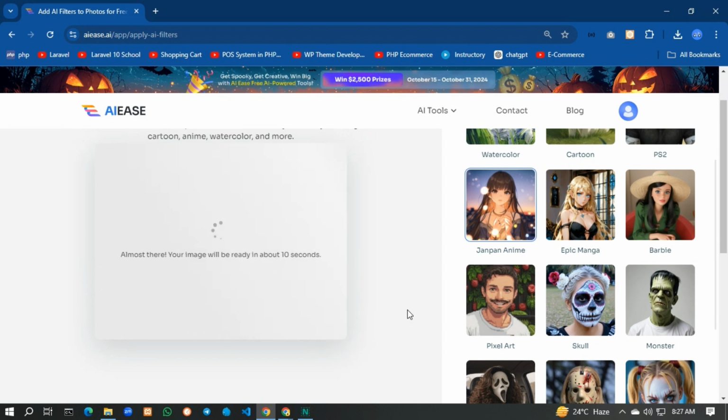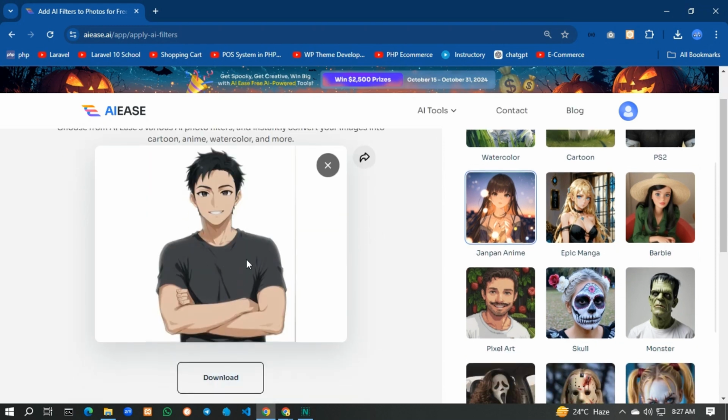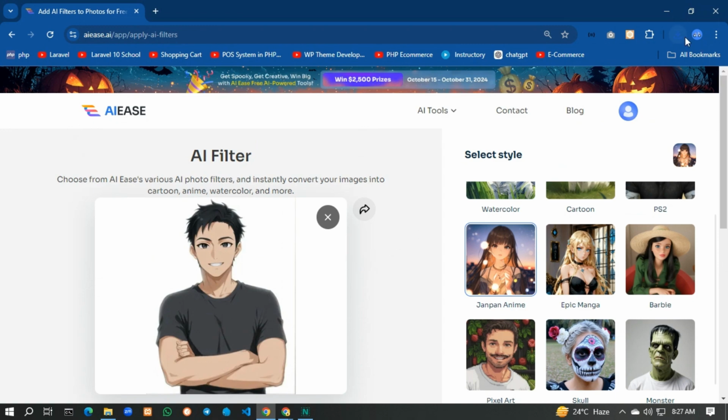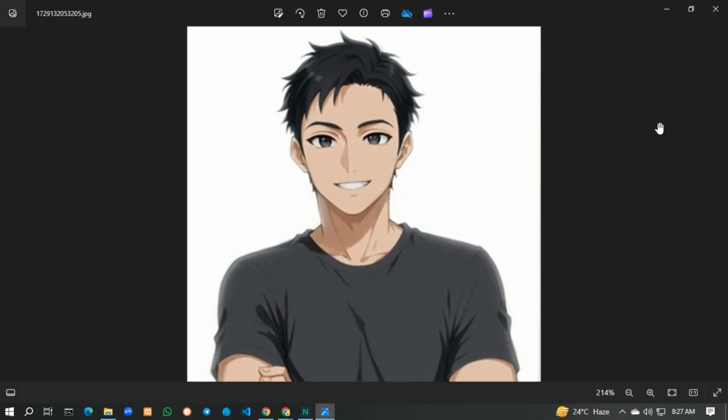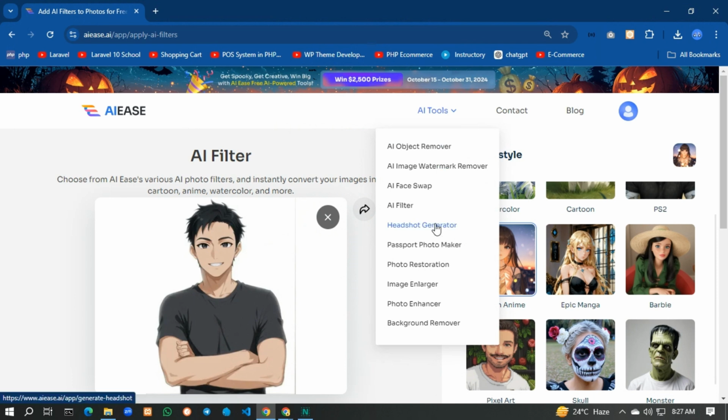Processing, almost there. Your image will be ready in about 10 seconds. Wait for 10 seconds. Okay, you can see. Cool, right? Now I'm going to download. Expand it. Wow, really cool anime. Next we're going to create another, headshot generator.